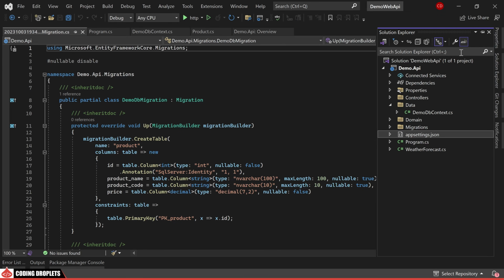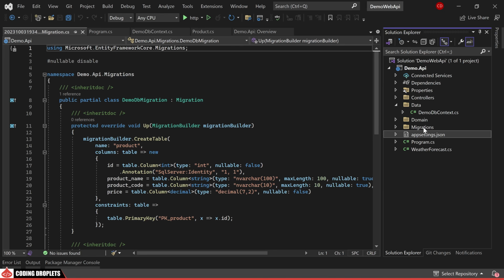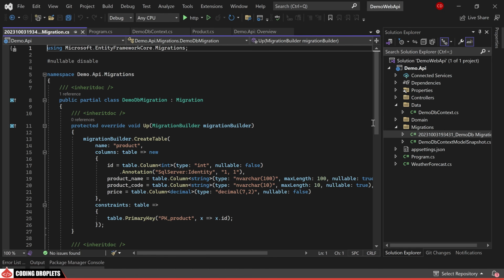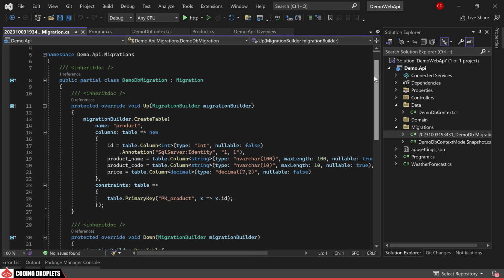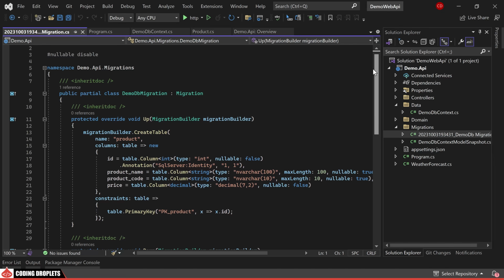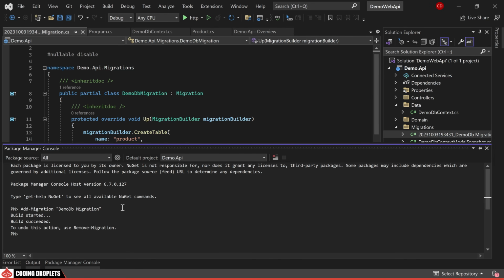Upon execution, you can notice the creation of a new folder named Migrations. In this folder, a class titled DemoDB Migration has been generated. This class contains two methods: the up method, responsible for creating the table, and the down method, which facilitates table removal. Now let's issue the update database command.